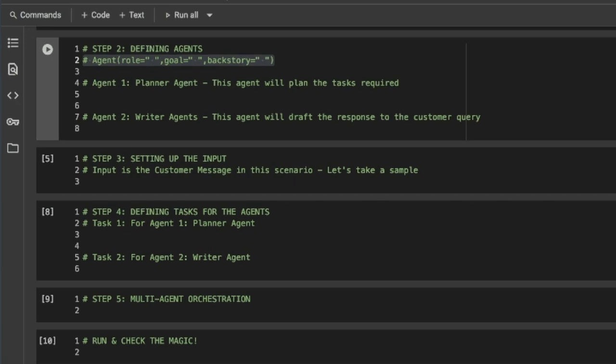Now, step 2 is to define the agents. Here, let's assume 2 agents for our customer support scenario. One for planning the tasks and another for drafting the response to the customer based on the planned task. Here, Agent helps to create the agent. For the agent we create, 3 parameters are very important: role, goal, and backstory. We need to define the role it's going to take, the goal, that is the agent's mission. Additionally, there is one other parameter named backstory that sets the personality and behavior of the agent.